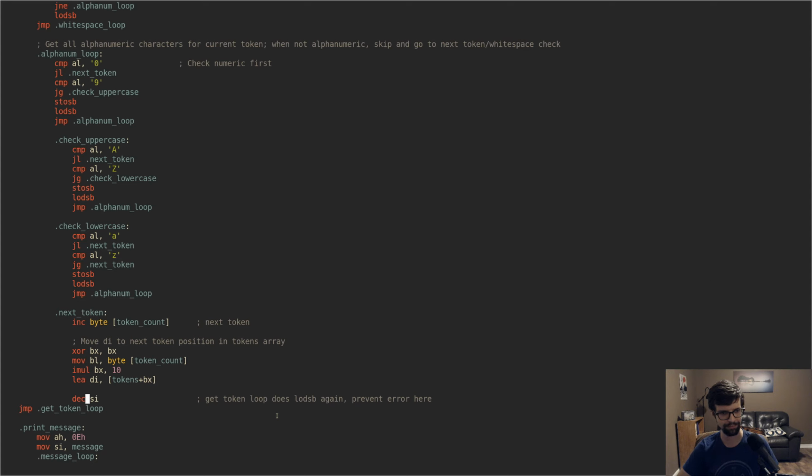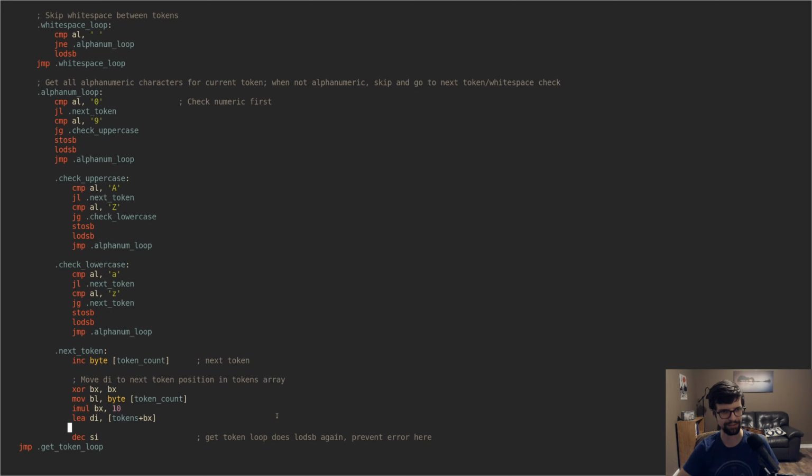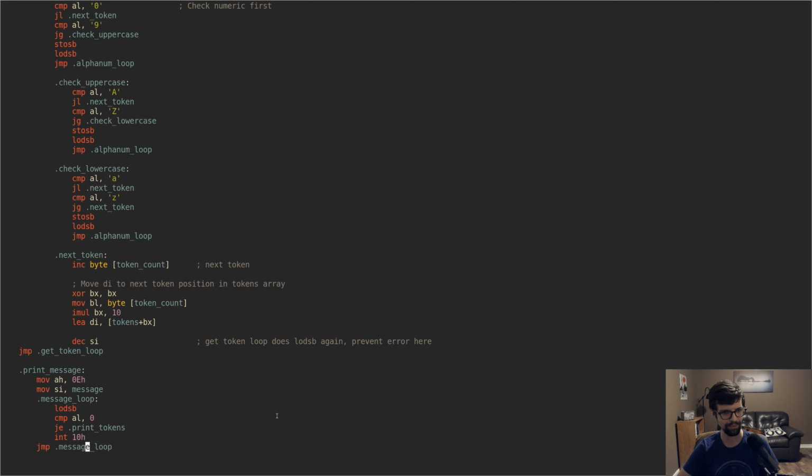And we're going to decrement SI, because at this point we loaded a previous byte, and then we're just going to pop that back, to prevent an error here. So when we do get token load, just for this bad example that I wrote, since this does a load SB by default starting off, I decrement here so that it correctly checks for these. When it goes back to get token loop, it does a load SB, so I'm decrementing so that that works correctly before it loops back, if that makes sense.